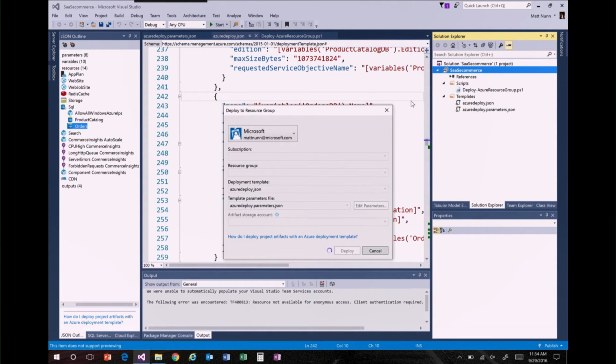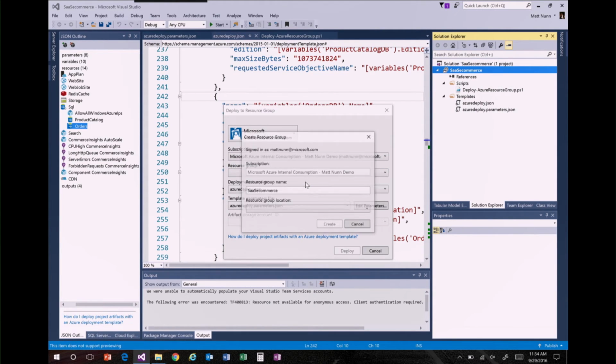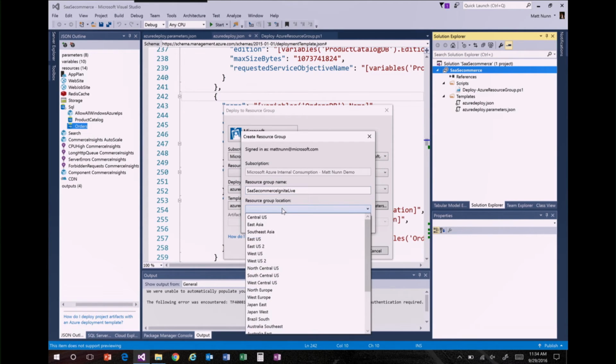What I'm going to do is I'm going to choose a new deployment, and I am going to choose to put it on my own internal consumption. So this is my subscription that I'm using. I'm going to create a new resource group, and I'll call it SaaS Ecommerce Ignite Live. Going to tell it where I want to put it.